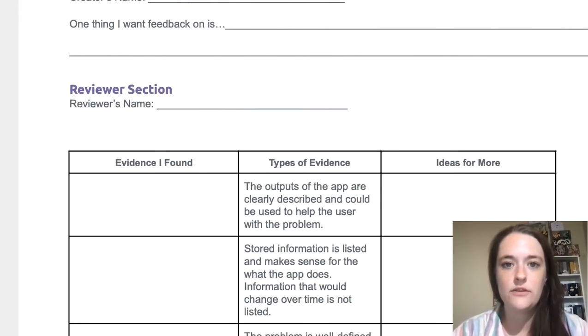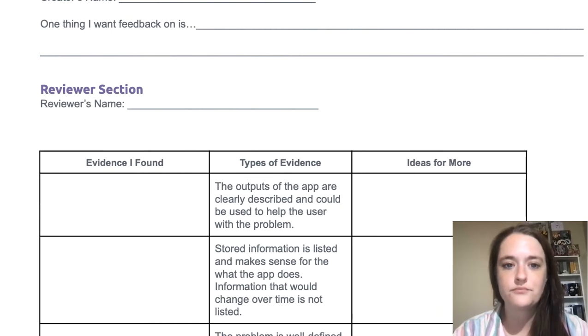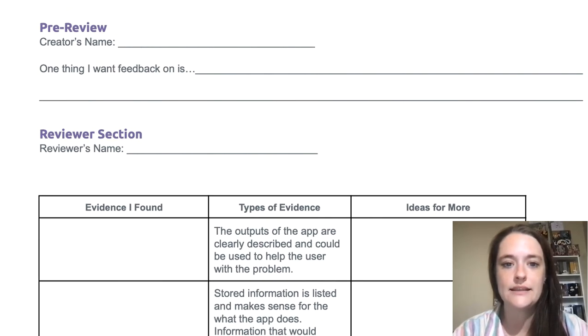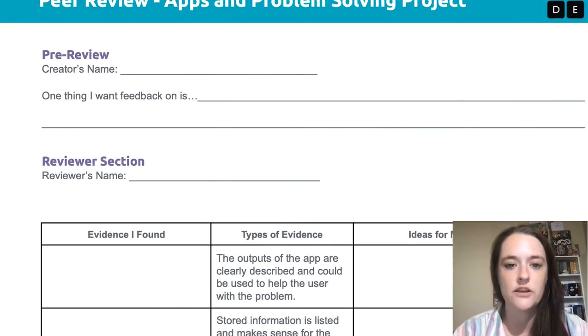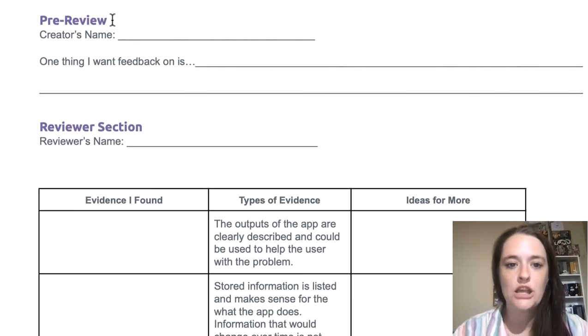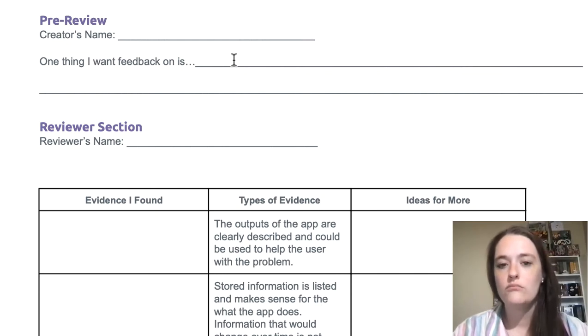So a peer review is looking like this. Says peer review, apps and problem solving project. Okay, so the creator's name, this is where your name comes in. The one thing I want feedback on is, what do you want feedback on? When somebody goes to test your app, what do you want to know most?